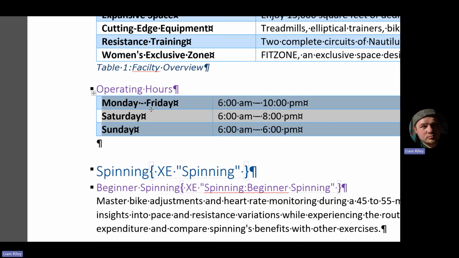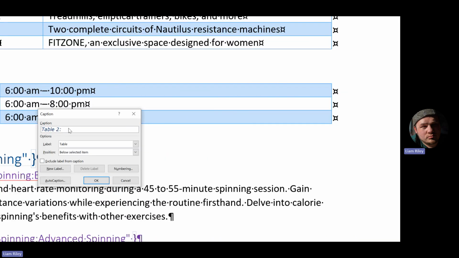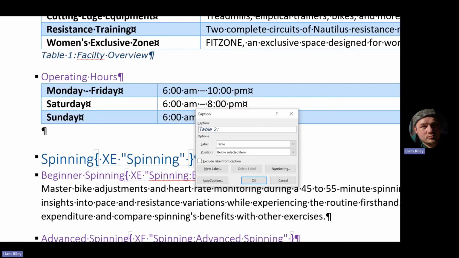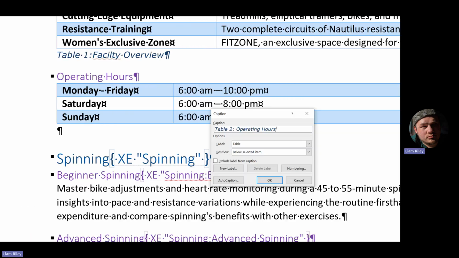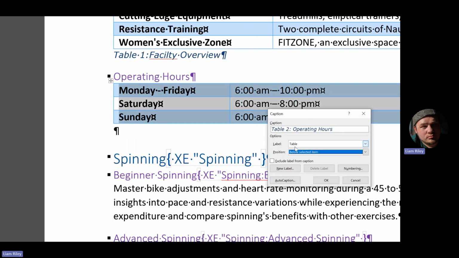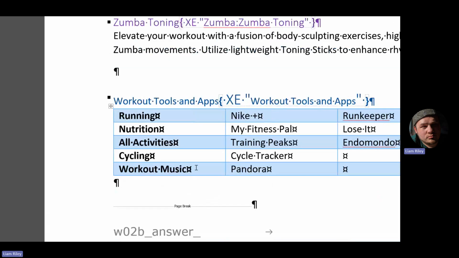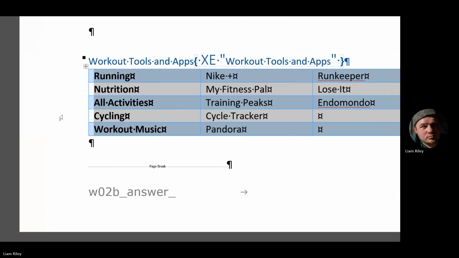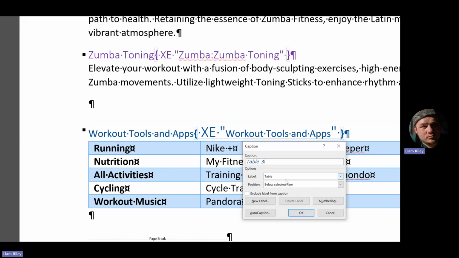That inserts the first caption. The next one will be table 2 operating hours. You don't have to use the colons, but I think it looks a little bit cleaner. Make sure it's below the selected item and then scroll to the workout tools and apps table. I'm going to right click. We're going to say insert caption.